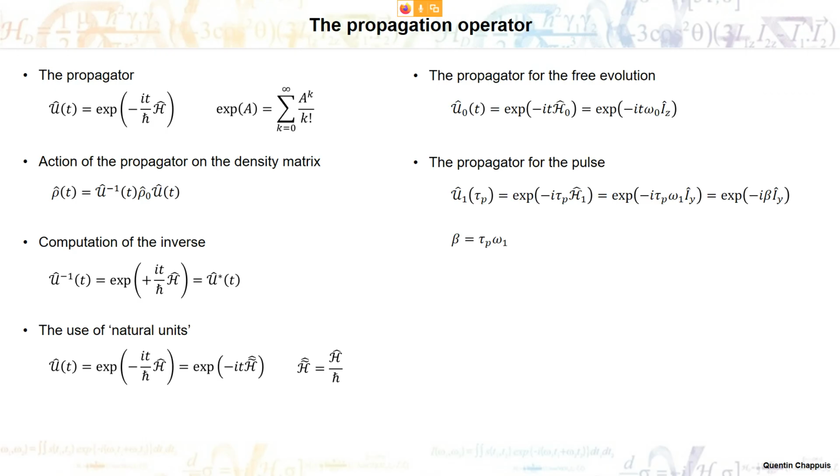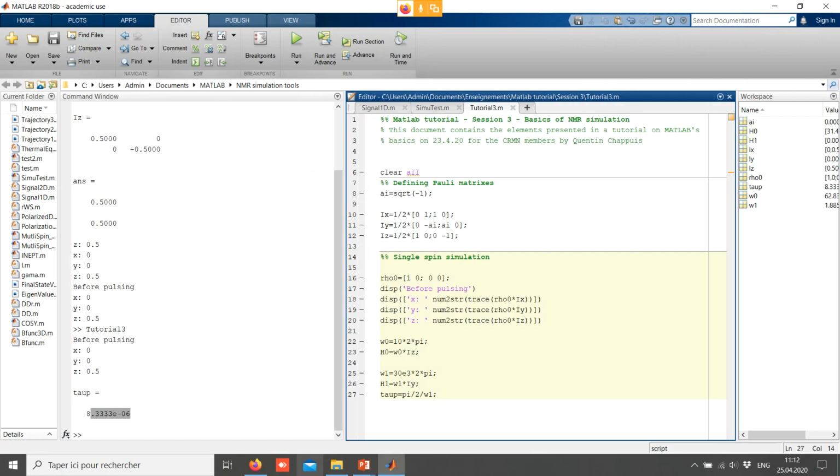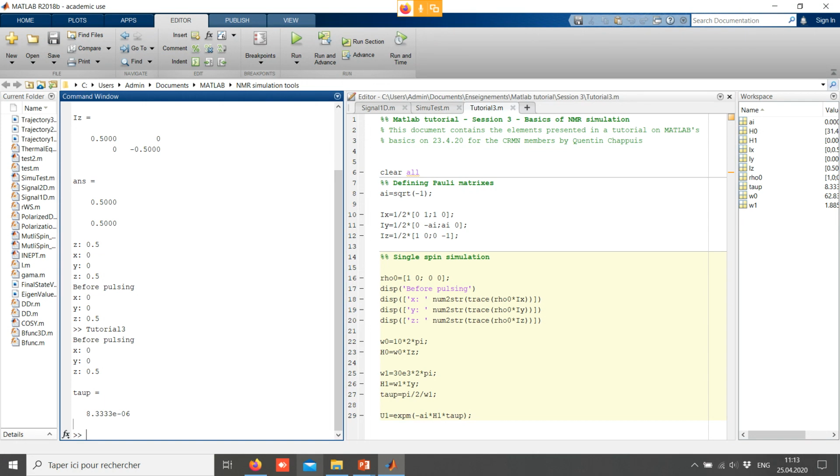Okay, so now that I have my time for the pulse, I want to calculate the propagator for the pulse. So U1, the propagator of the pulse, will be the matrix exponential of minus the complex number i, H1, and tau p. I want to raise your attention here. This is very important. I'm not writing exp like this. I'm writing expm, with the m, so that MATLAB understands I'm computing the matrix exponential, which is not the same as the exponential. If you write the exponential simply with exp, it will compute number by number in the matrix, and so it will give completely wrong results.